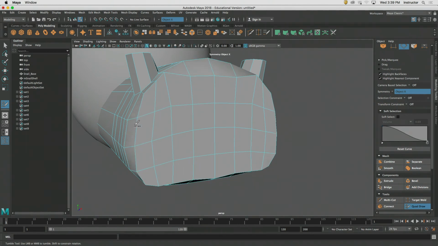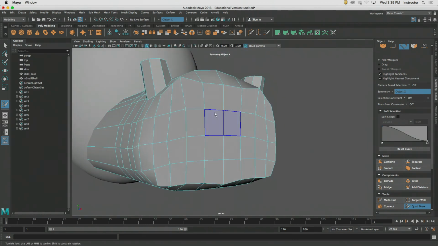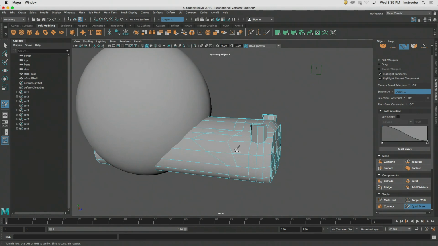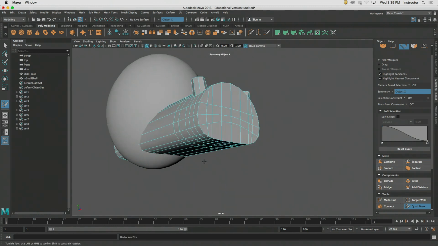This is in Quad Draw. Yeah, it's a fun little tool. You'll get to know Quad Draw very well. Okay, but that's a start at least.